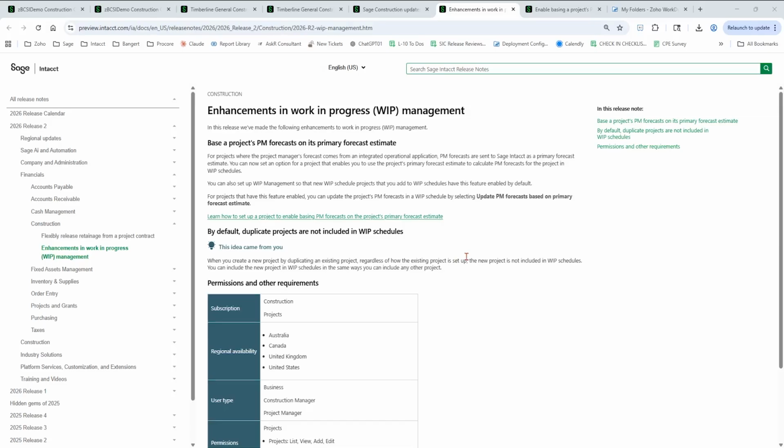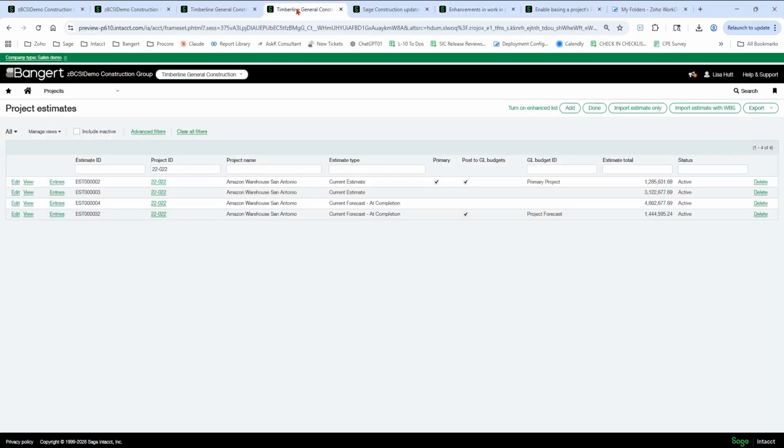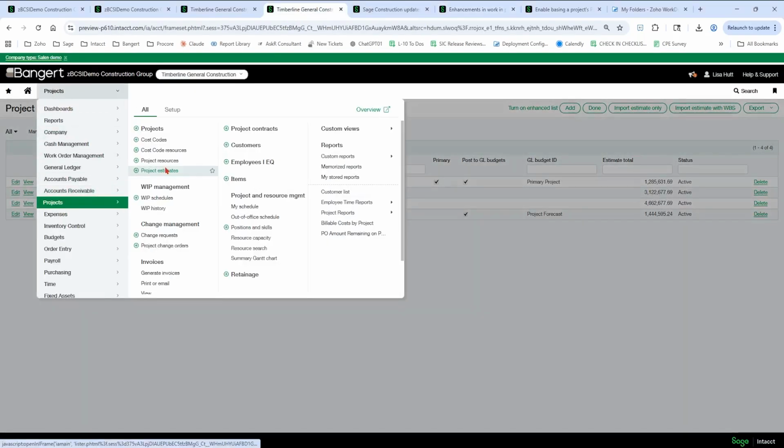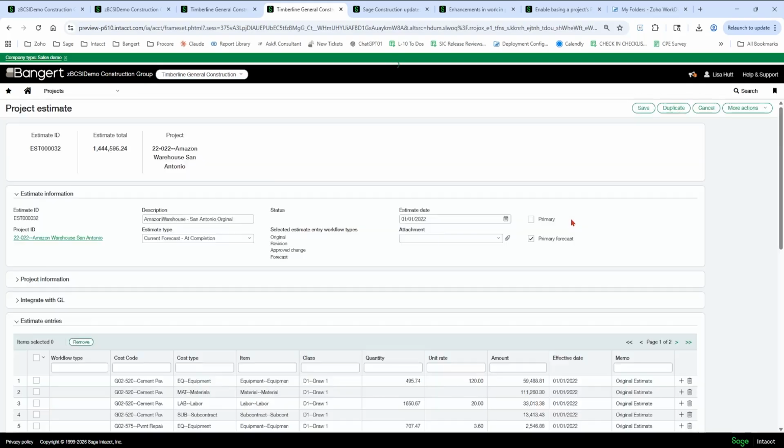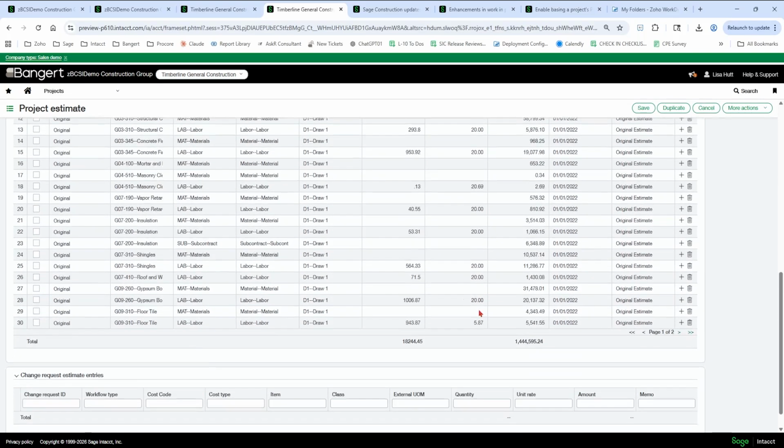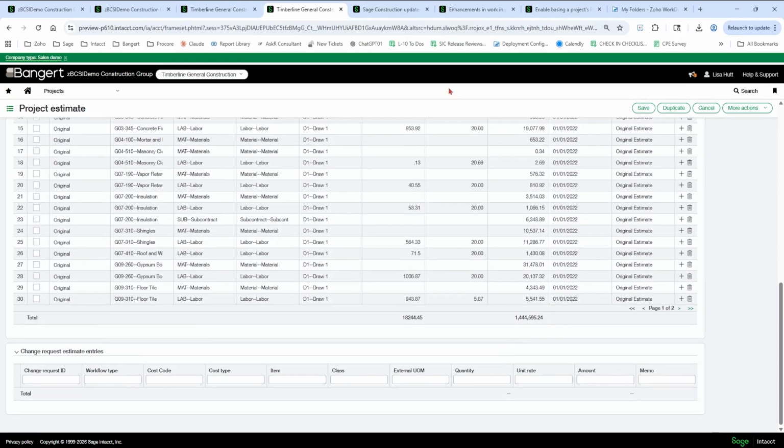Now let's talk about the enhancements to work in progress or WIP management. So now they have a feature where you can base the project's PM or project manager forecast on its primary forecast estimate. So in the estimate area, under projects estimates, you have this option for setting the primary forecast on an estimate. So this primary forecast button is turned on for job 22022 and then it's 1.44 million.